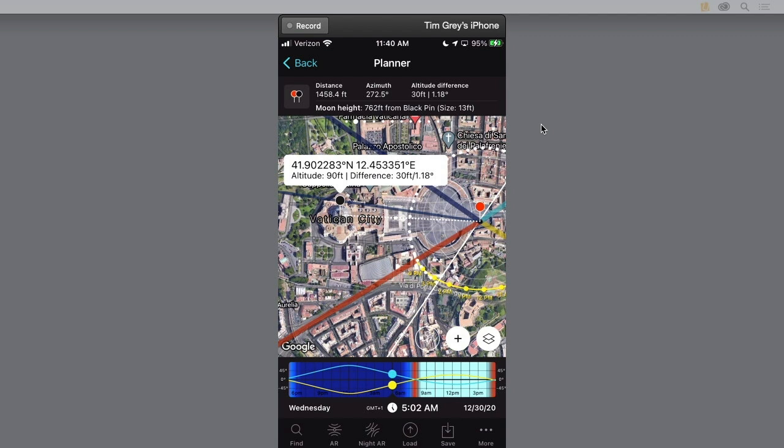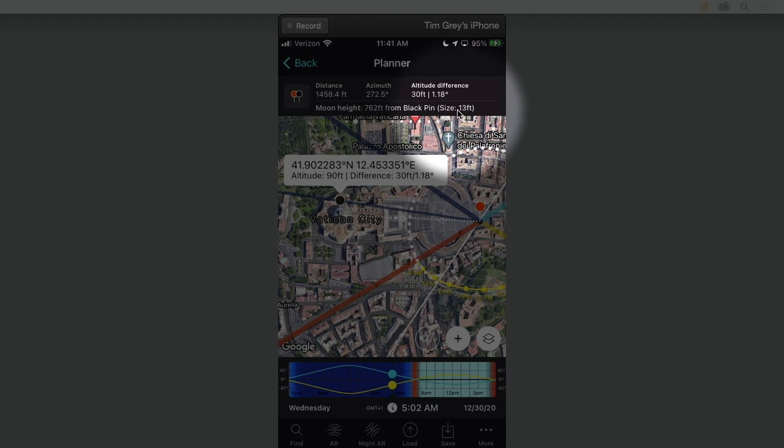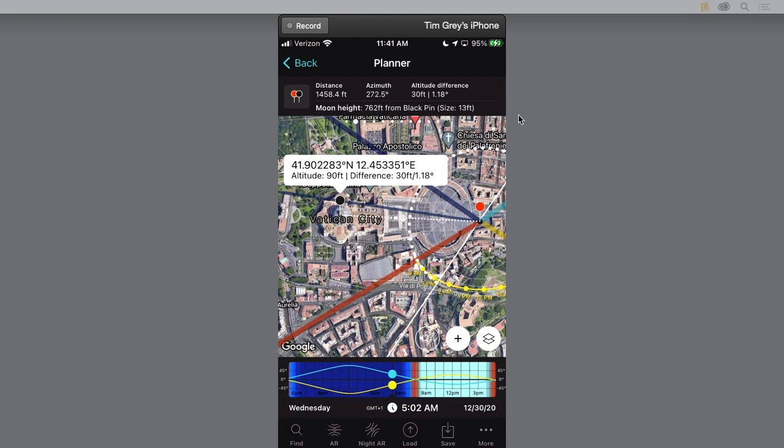Notice to the right there of that moon height, relative to that black pin position on the map, that its size will be 13 feet. Well, we certainly know that the moon is not 13 feet in diameter. I don't know what the diameter is, actually. I just know it's a pretty big object. I'd have to look that one up if I were going to share that.